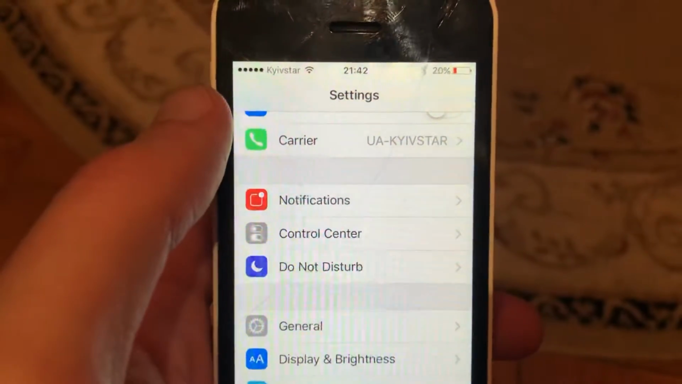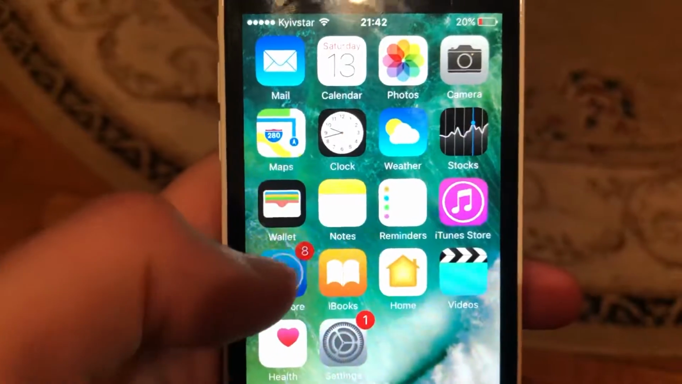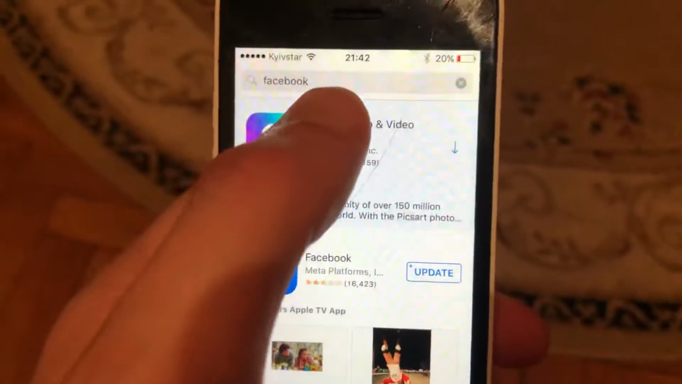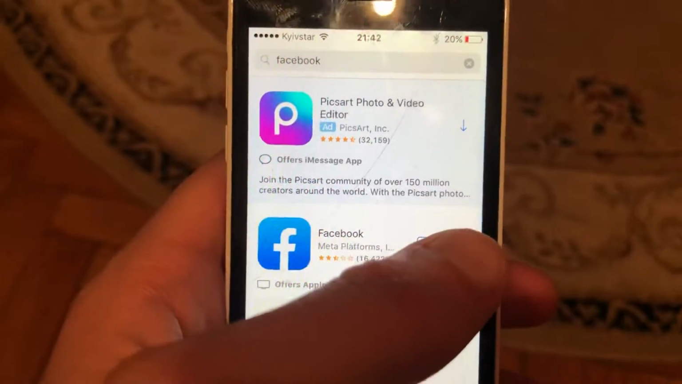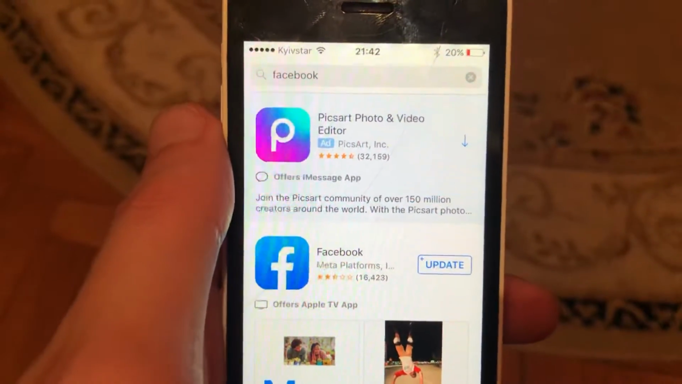And if you still have the error, so you can also just try to update your app. So just go to App Store, just go to the search tab, in the search tab just write Facebook, and if you see here the update button, just tap on update and wait until it will successfully install the latest updates for your iPhone.